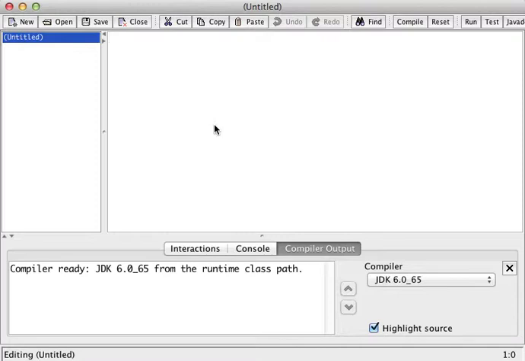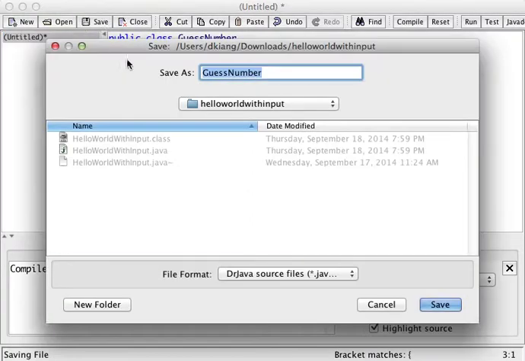Okay, so here's how it goes. Basically, there's going to be two classes. There's going to be a driver class, and there's going to be a regular class. And we're going to call this guess number, okay? So I'm going to say public class guess number. So that's our class. And we're going to go ahead and save this.